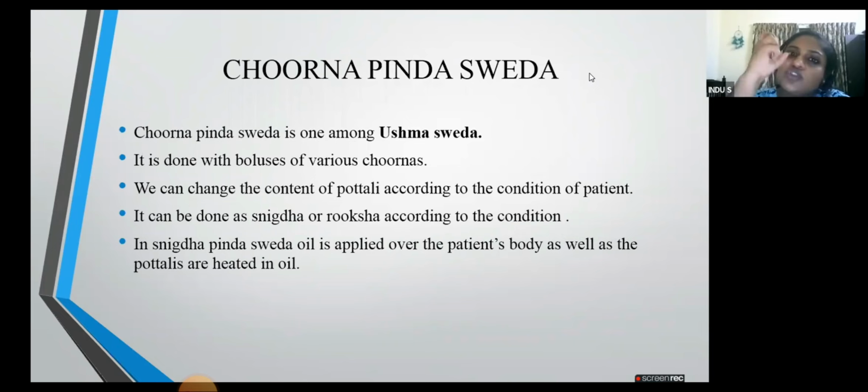Now, how do you turn this churna? This Churna Pinda Sveda is simply churna fried and tied into a pottali. How can you turn it into a snigdha variety? When you apply oil on the patient and then do this pottali, it turns to a snigdha nature. Or we can heat this churna in an oil pan and then tie it into a bolus. So two types you can do and make it into a snigdha form, depending upon the anubandha dosha.